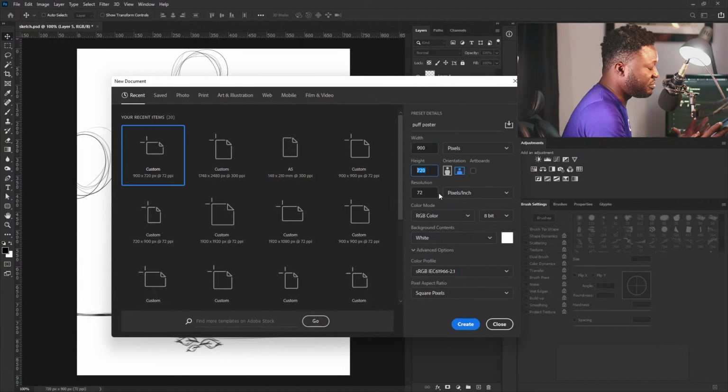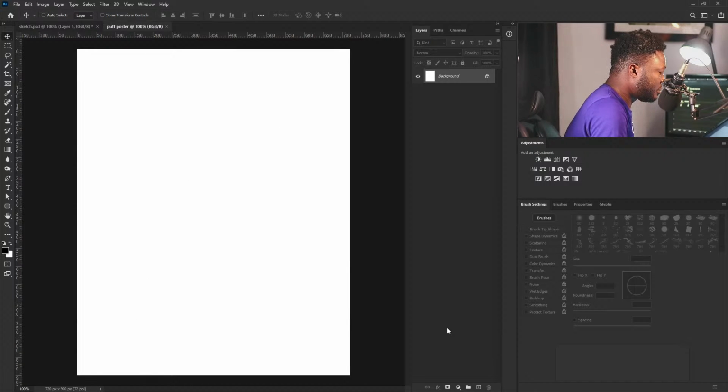The reason I'm using this frame size is that my intention is to post this on Instagram, so I'm using the Instagram portrait frame size for this project. I'm going to make this portrait and select the Create button. Now I'm going to drag my board in.